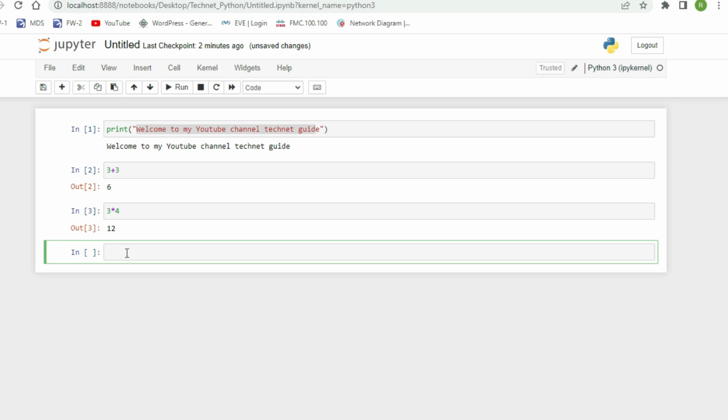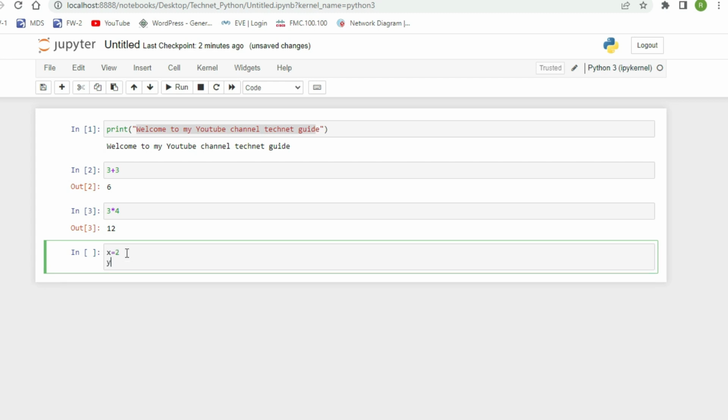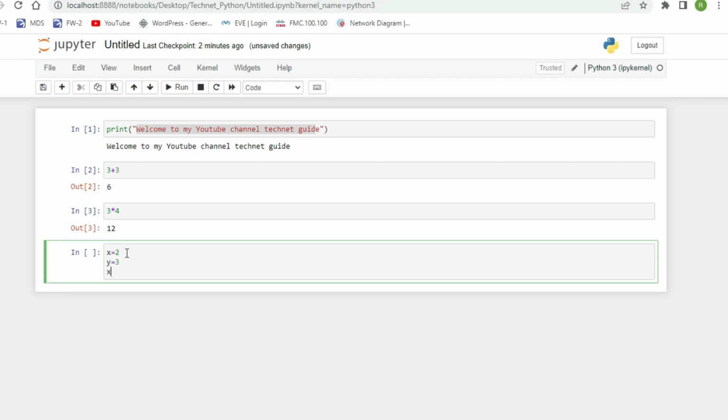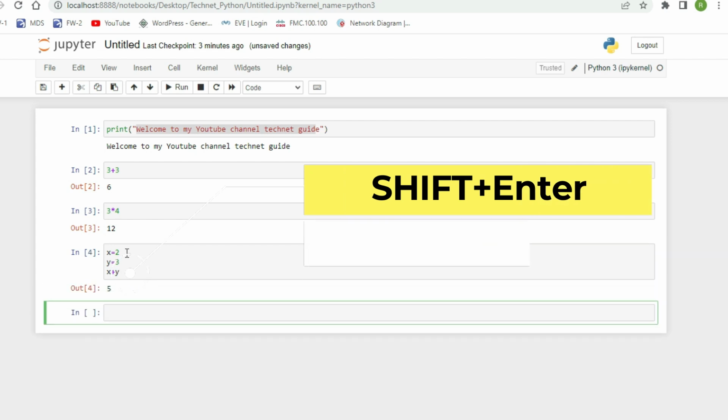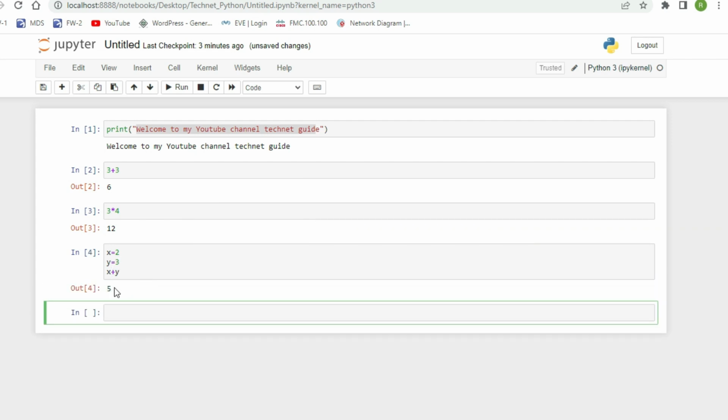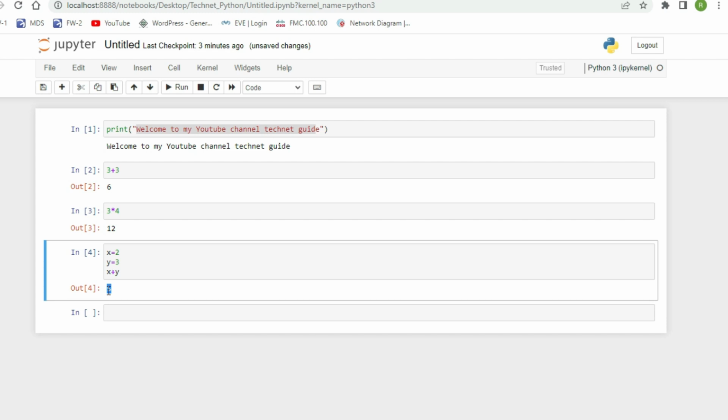We can define variables here, like x is equal to 2 and y is equal to 3. Okay, so x plus y, shift plus enter, run. So you can see 5. So friends, you can see Python is a very interesting language. We can do multiple things. So friends, we can program with fun in Python.